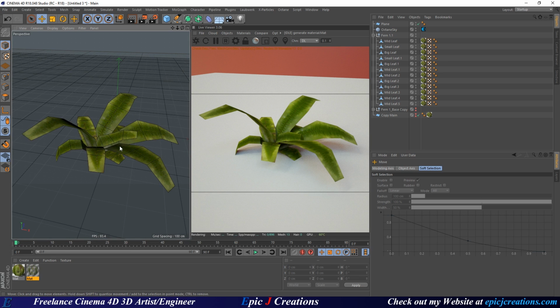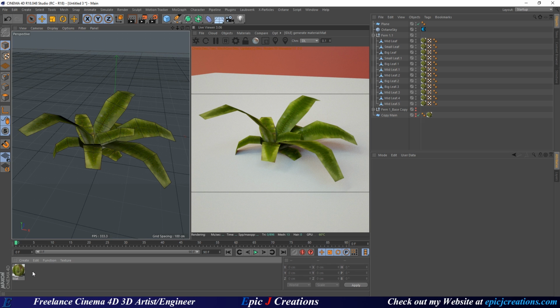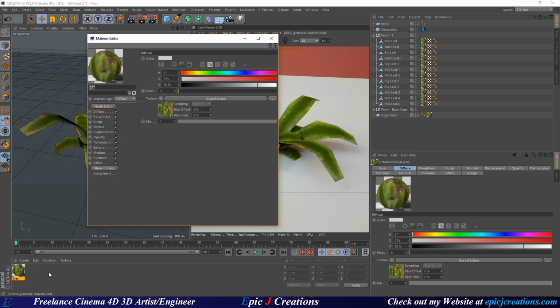But now that we have these leaves positioned, we need to start doing a little bit more texture editing. So what we need to do is, here's our Cinema 4D material. We can just delete him. We don't need him anymore. And let's go ahead and open up this Octane material. Let's dive into making this look actually pretty.